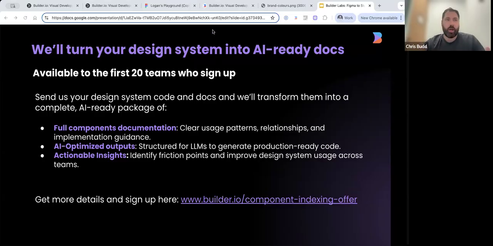Even if just to get a really detailed AI-friendly documentation or index of all of your components, especially for the larger design systems, it really makes a huge, huge difference. It takes the guesswork out when the AI is working.